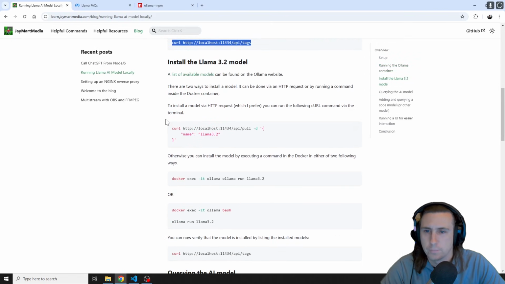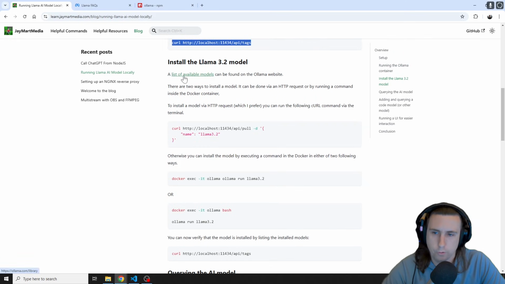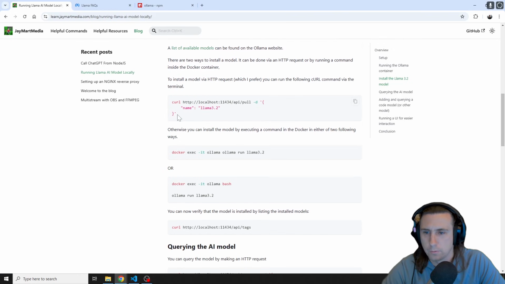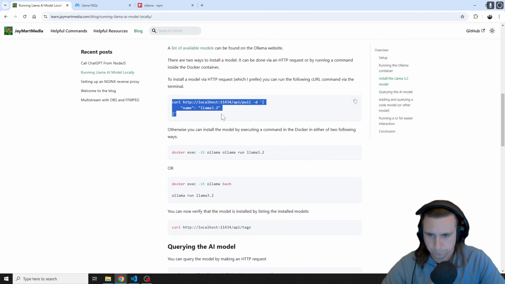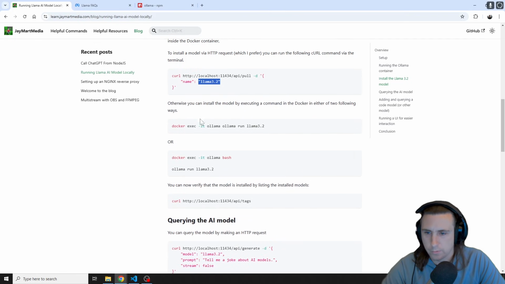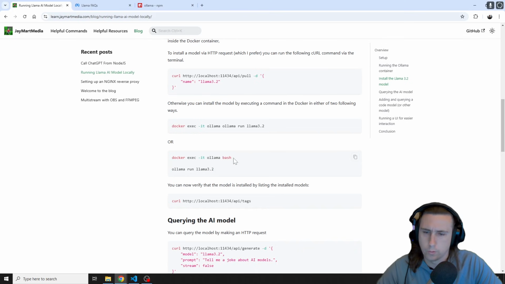There are a few different ways to do this, and there's a lot of different models that you can install. If you want to look at the different models, you can check out this page on the Ollama website. To install any of these models, you need to get the name of the model, and you can either make an API request with the name of the model. Another option is you can run the command ollama run llama3.2, and that will install the model. Or you can execute into the container and run a bash shell, and run ollama run llama3.2 in order to do it. So any of these three options would work.